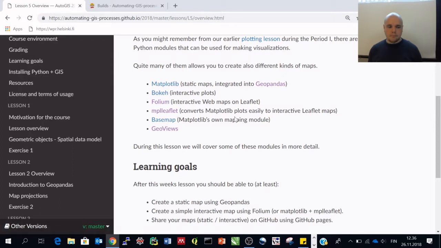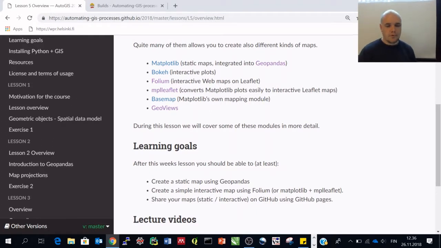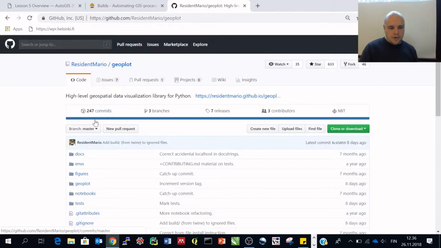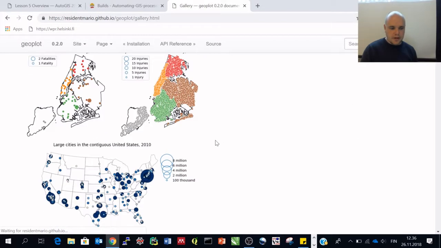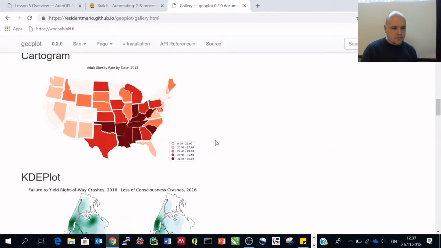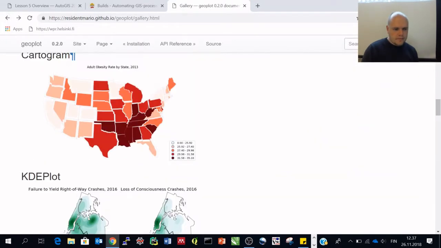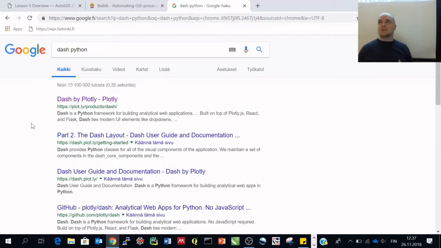And then there is Basemap, maybe not used that much anymore, but anyway a mapping library based on Matplotlib. And then there's GeoViews, which is good, and one that is missing here is GeoPlot, which is another quite nice library for doing different kinds of visualizations such as cartograms and so on. There is a nice gallery here. I will add this here, showing how to create these kinds of visualizations. And still one more that is missing here is Dash, Python. This is not used that much.